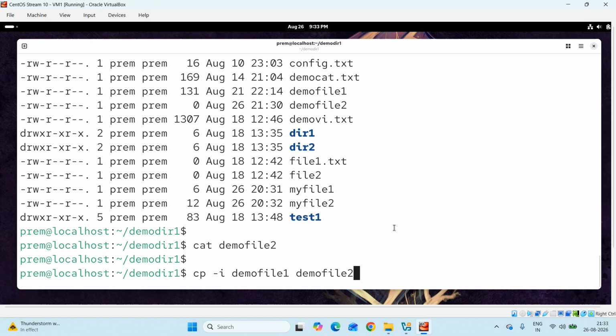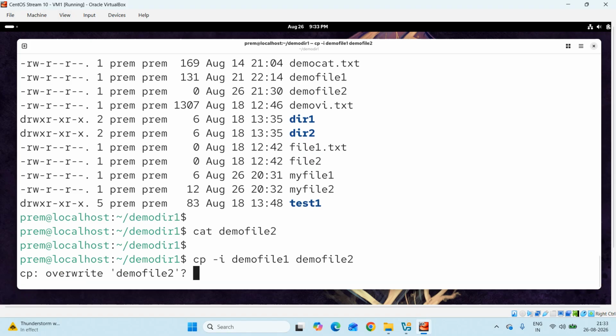So the user will get a second chance to decide. Now let me run the command, people. I'll press the enter key. Now you can notice that I am getting a confirmation question from the cp command. The cp command is asking me for a confirmation whether I want to overwrite the target file demo file 2.